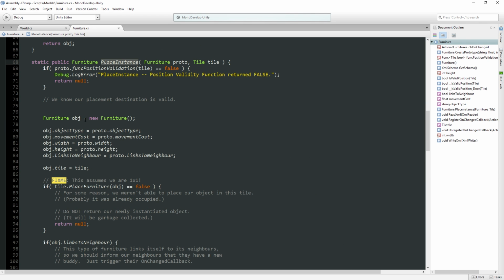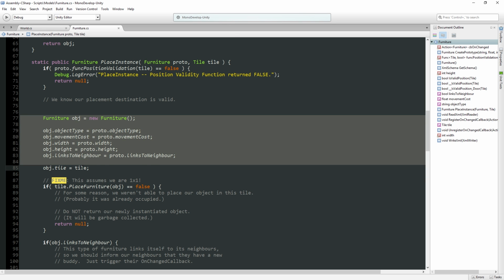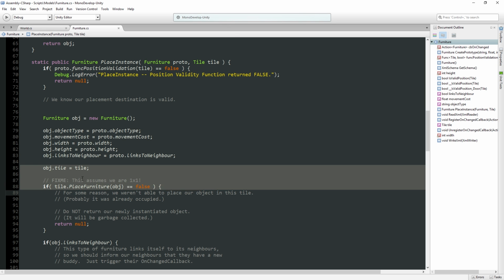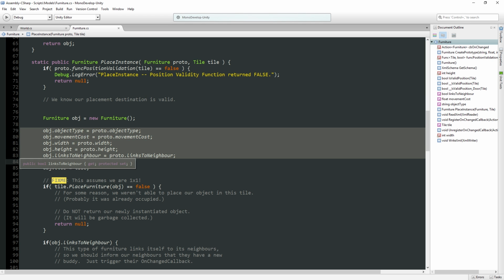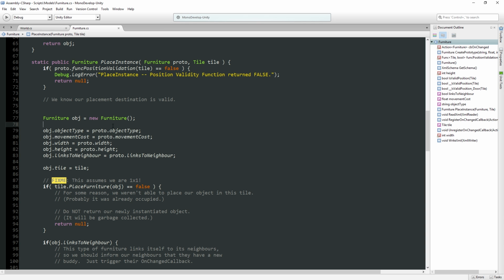What place instance is really doing is creating this object and linking it to a tile. These two lines here are linking it to a tile. At the time, I believe I copied the data from one piece of furniture from the prototype into our new instance here because I was trying to sidestep a discussion about copy constructors and object cloning in C#.